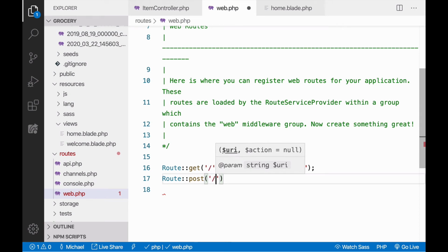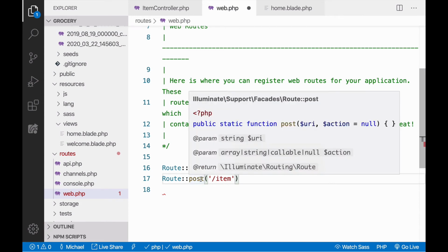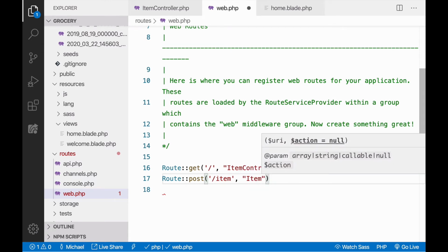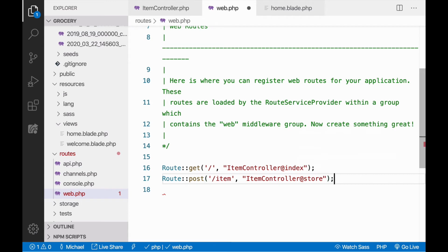Right? So we'll do / and then item. So this will be the URI for creating new items. We know we can do this because we're using the post verb here. Now this is going to point to the items controller, and it's going to specifically point to the store method. Again, we use the store method to add new items.